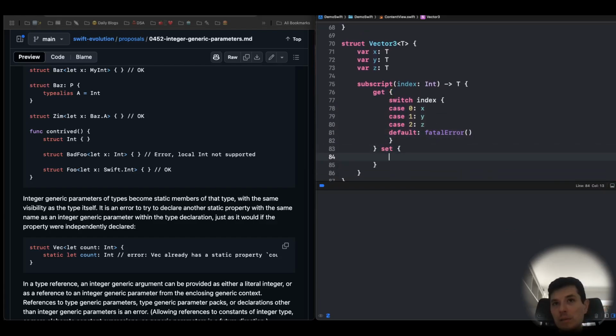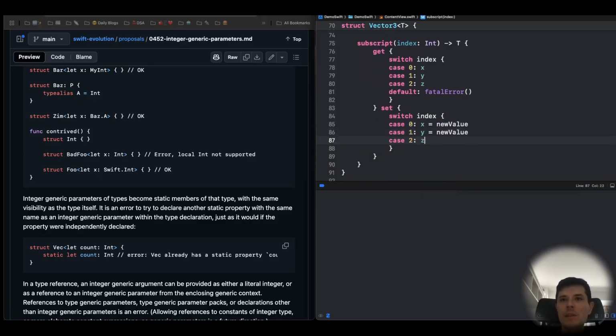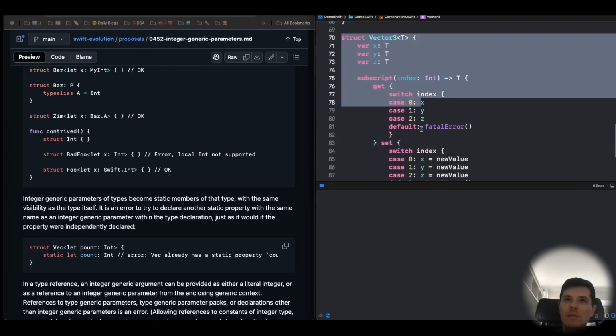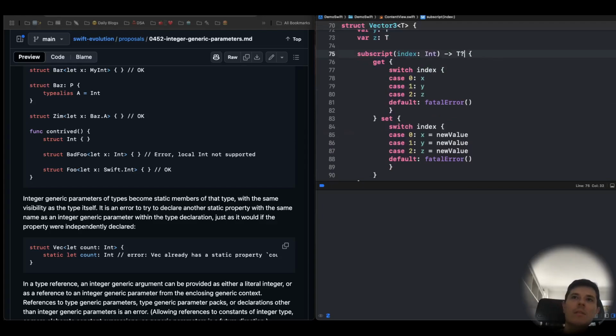And also if I need to set those x, y, and z dimensions of the vector, I need to switch again on the index. In case 0, x is newValue, case 1, y is newValue, case 2, z equals newValue. So I have a subscript here. In case it's a default, then it's out of bounds. I'm passing something like this now, and this is not very type safe. I can make it an optional and return nil here.